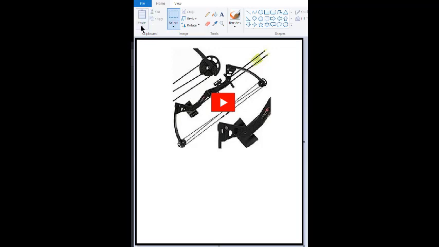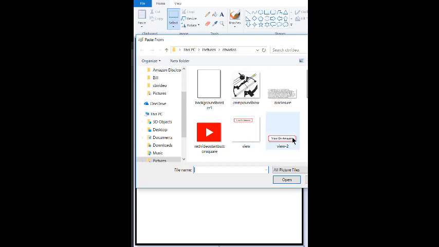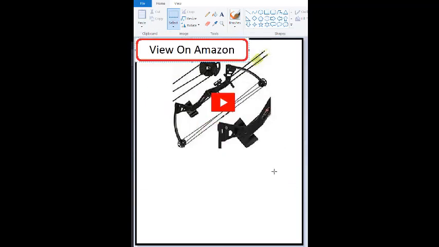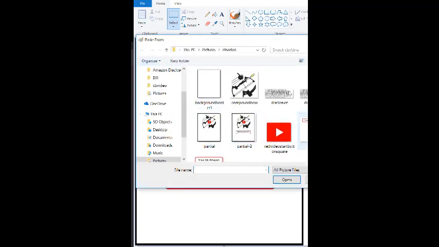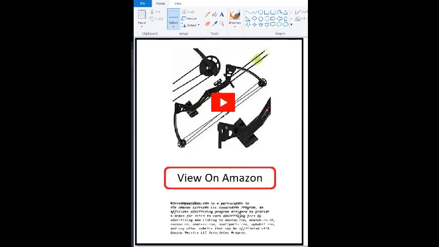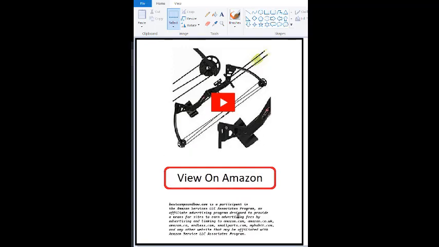Now click Paste, Paste From, and move the Call to Action button where you want it. The last task now is using the Paste, Paste From, find the disclosure image, move it where you want it, and you're ready to save this clickbait image and make your first phantom run.